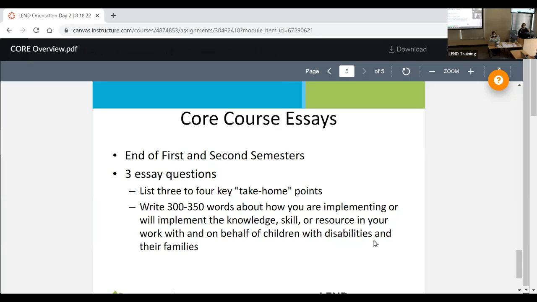So say, for example, you want to write a reflection on how you will apply next week's session on intellectual and developmental disabilities, go ahead and write it. The prompt is, how are you going to implement the new knowledge, skill, or resource to work with and on behalf of people with disabilities? That's literally all it is, right? I don't want you to regurgitate what you learned. I want you to apply it to your future, right?